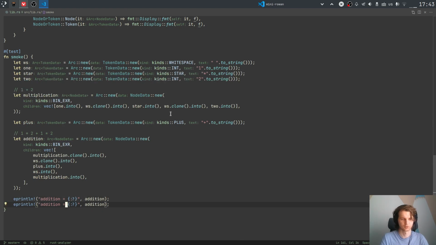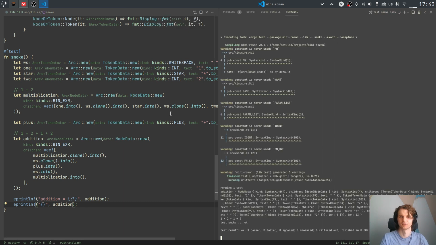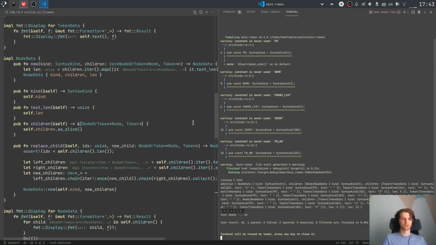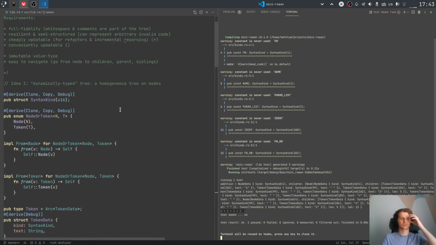Okay, can we now just print it and get back the original? Yes, perfect, it works. So we see that the tree indeed is a full fidelity representation of the source code. That's nice. What is less nice is that the tree is inconvenient to use. It's inconvenient to navigate through the tree.